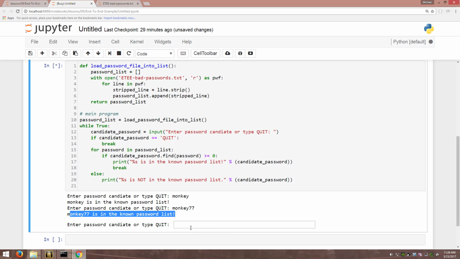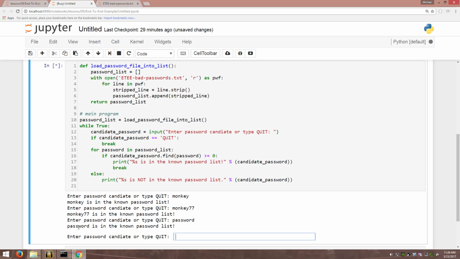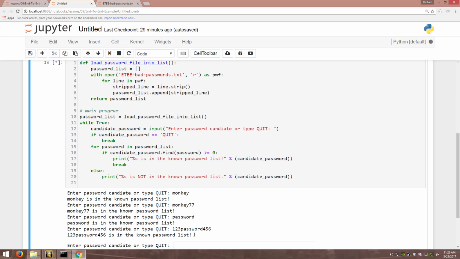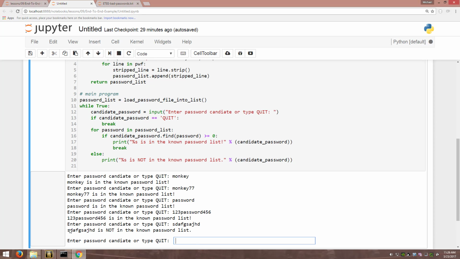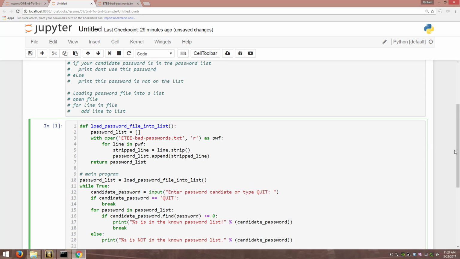See, now it's smart. If you type in password, it says that's not a good password, right? It's in the known list. And if I type in 123 password 456, it still says it's in the known password list. So now we have an even stronger password checker. And I have to type in something completely ridiculous for it to not be in that list. Okay. And there it is. So that's probably a better solution to the problem.